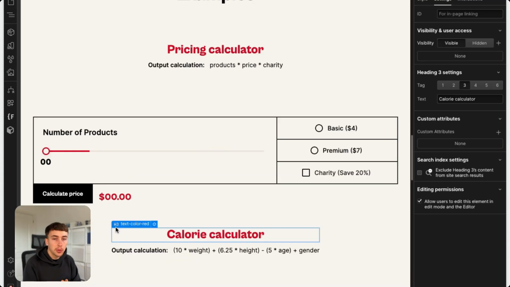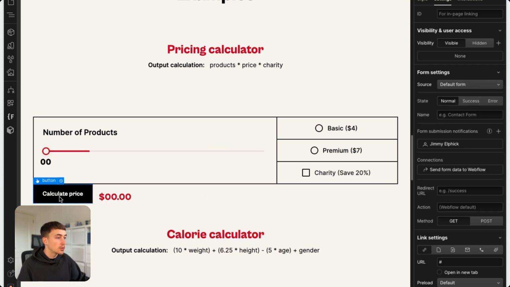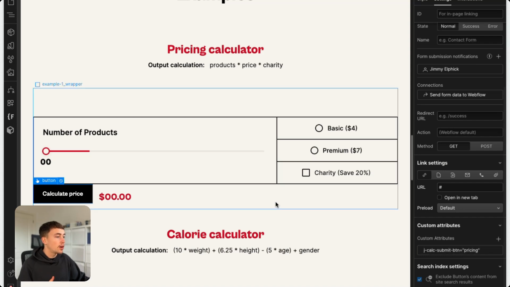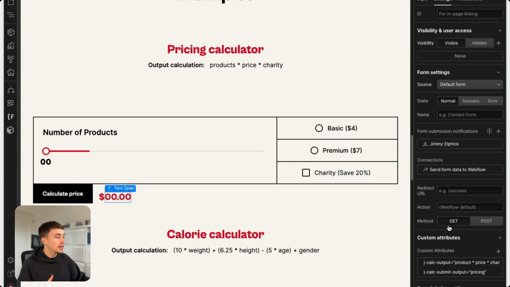There's also some really important core attributes that can help you create a great experience with your calculators. One of them being only calculating on the click of a button, and you add that just by adding the attribute submit button, have an identifier for where you want it to go, and adding a similar attribute, which is J-CALC submit output with the same identifier on the output element. Also making sure you got your calculation there.